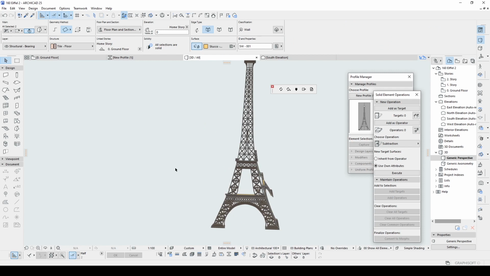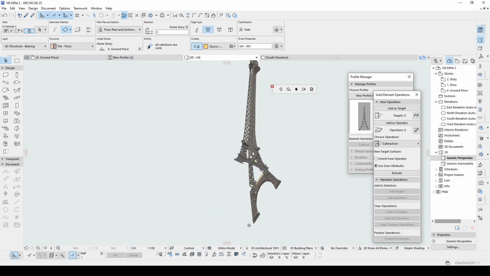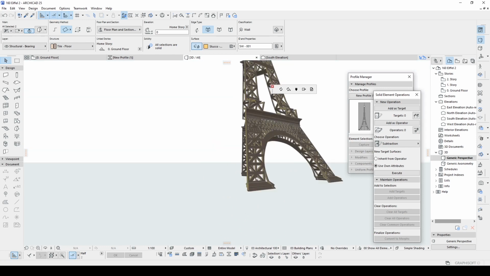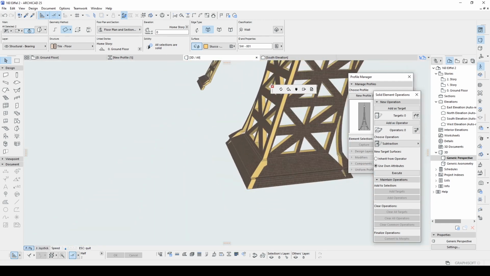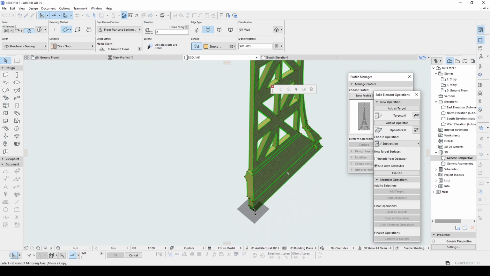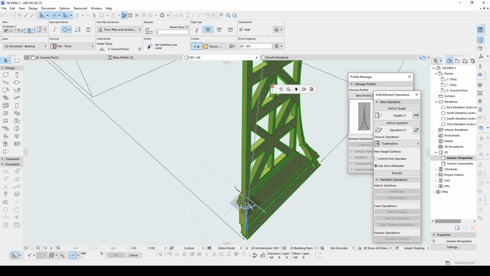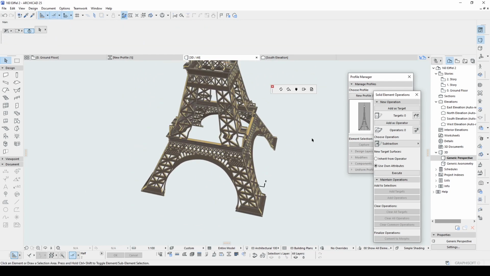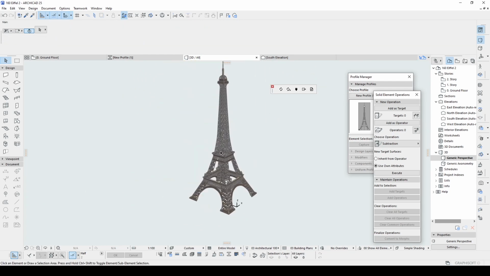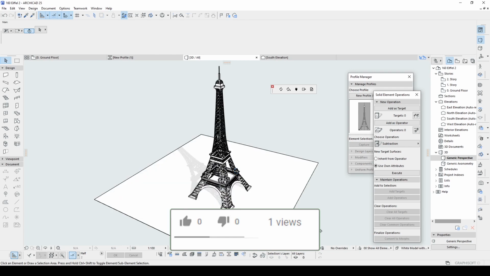Alright, it has finished its process. Now we are going to mirror from this corner. Let's just zoom in and where was it? Here, there we have our shape. And now we are going to mirror with this corner. There we go. We have completed the Eiffel Tower.